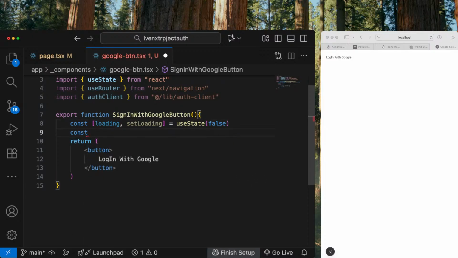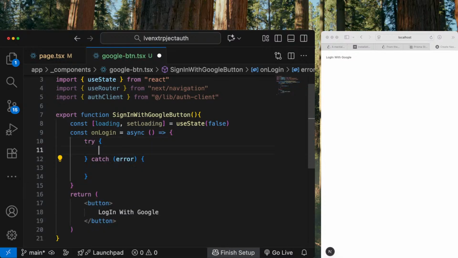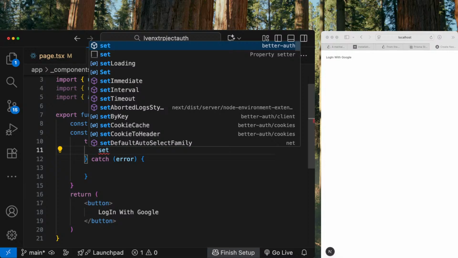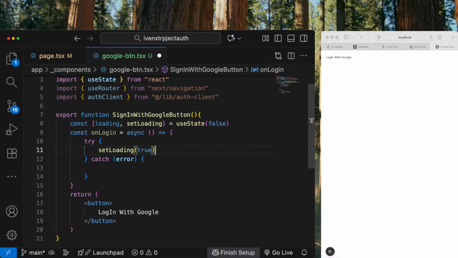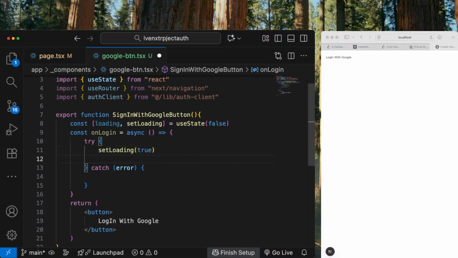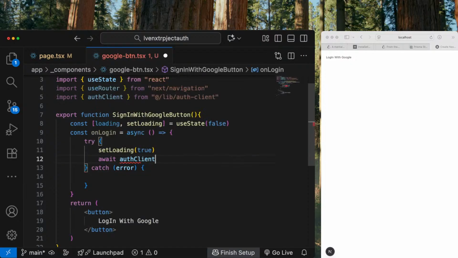Let's create a const named onLogin and set it equal to async, because we'll need to wait on something to happen. And this is going to be a function. We'll have a try catch block inside of the function, and we'll set the loading state to true, because we know once we begin the login process, we want to say, hey, we're in the process of loading now. And then we'll go await authClient.signIn, and we're signing in with social.